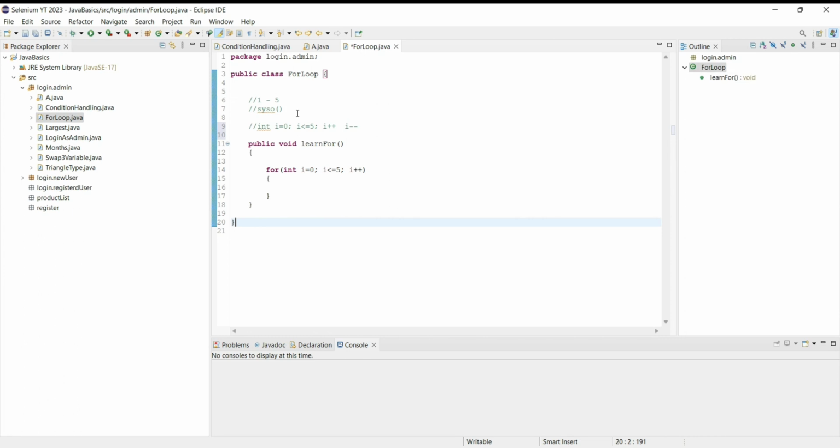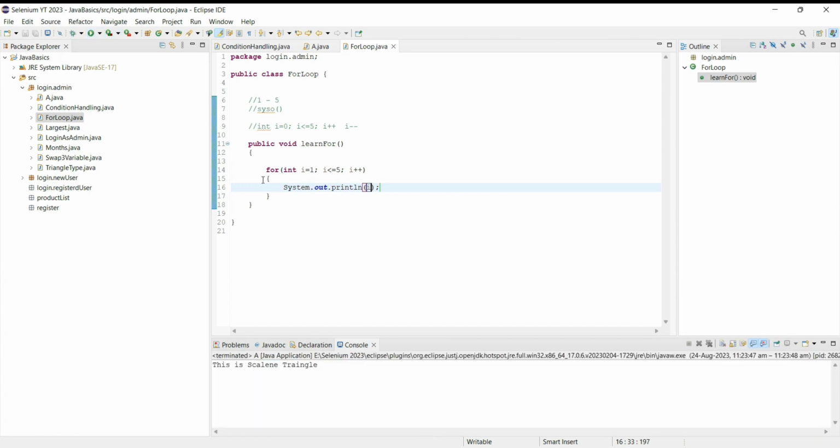Here I will print the numbers 1 to 5. For that I will give the initialized value as 1, as I need to start from 1. And I want to print the numbers till 5, so I'm giving the condition that my i value should be less than or equal to 5, and i++. I will write one print statement here and just print the i value. So let's run this program and see the output.